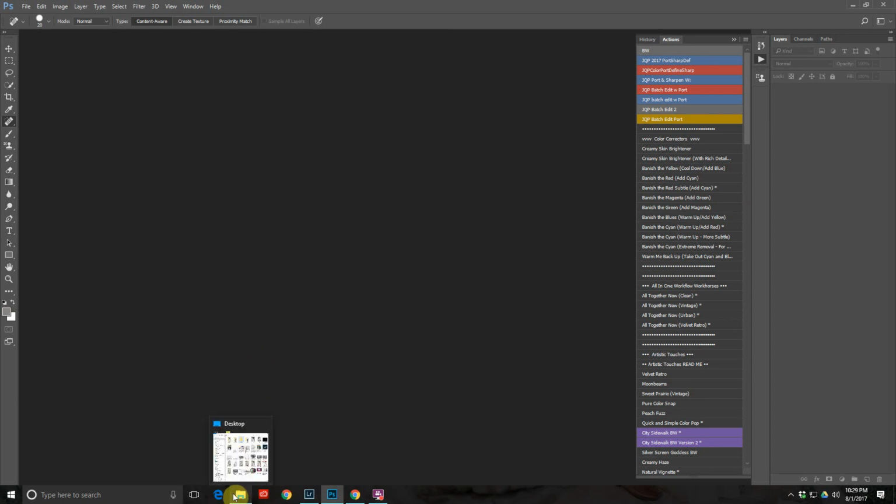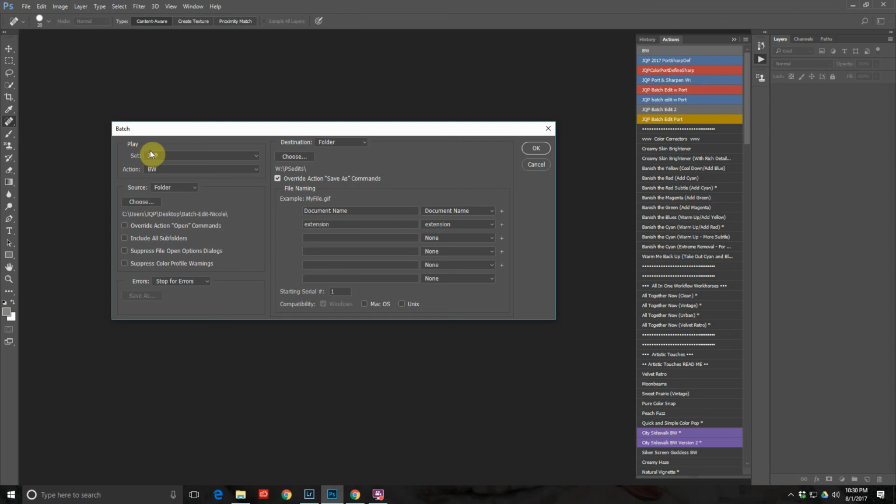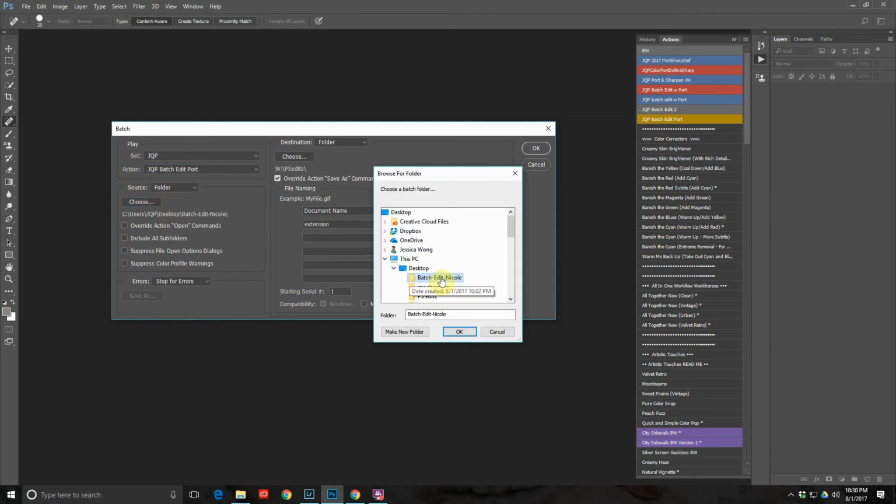So normally once I edit all of my photos and export them out of Lightroom, I do this overnight and I set it and I forget it, and I wake up the next day and all of my images have the Portraiture plugin and the sharpening added to the photos. So we're going to go to File, Automate, choose Batch. We're going to play the action from my JQP set, and the action that I'm going to choose is the one we just created, JQP Batch Edit Port. We're going to choose the source folder, and I created a folder earlier with a couple images for this demonstration purpose. I'm going to hit OK.